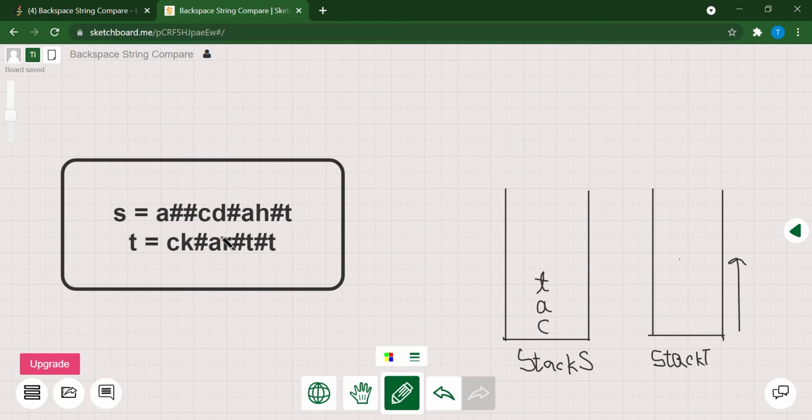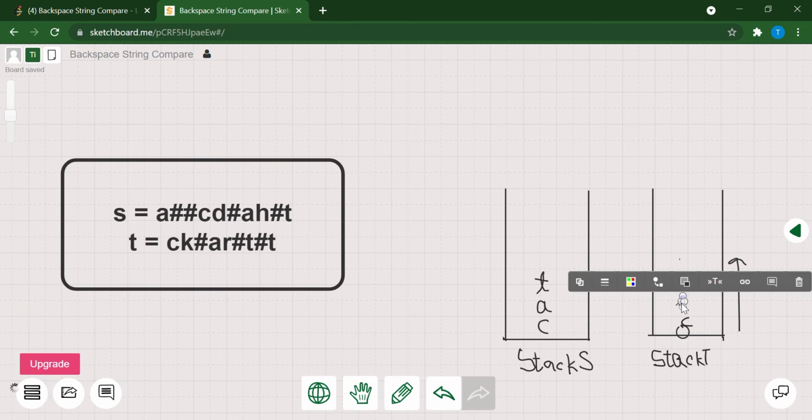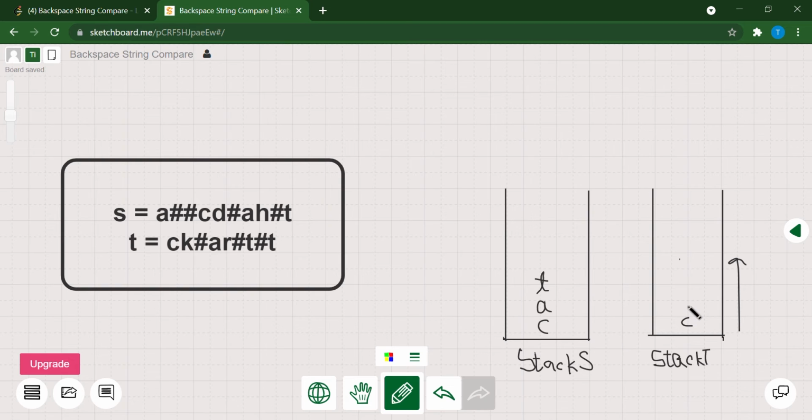Now we do the same thing for T. We have C first, so we put that into the stack. Then we have K, so we put that into the stack. Then we have a hashtag character, so that means backspacing K out, which means we can just select this and backspace it. Then we have A, so let's write A. Then we have R, so let's write R.